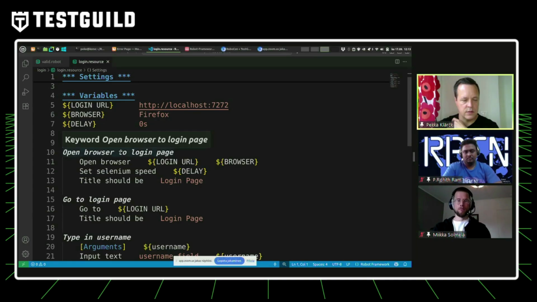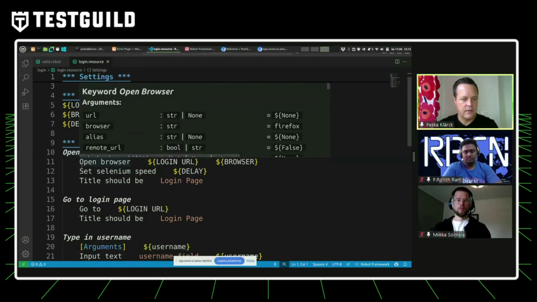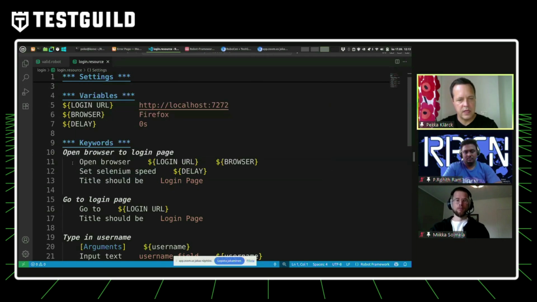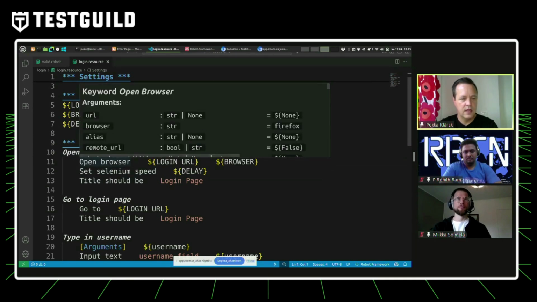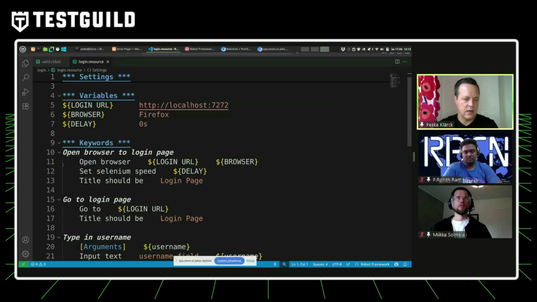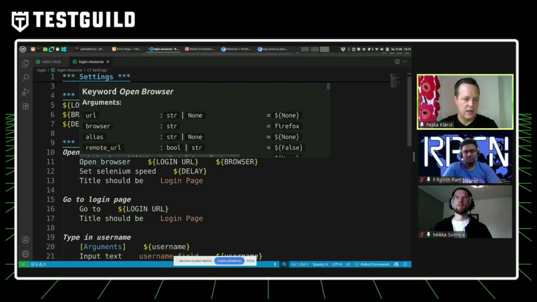These keywords, like open browser to login page, are totally domain-specific keywords. They're related to our application, this dummy one that I just showed you. And then it's utilizing other keywords. These could also be our domain-specific keywords, coming from another resource file, but these actually come from the library. So open browser, set Selenium speed, title should be, go to, all these are keywords from the Selenium library that we imported. And it then actually interacts with the system under test, which is the demo application.